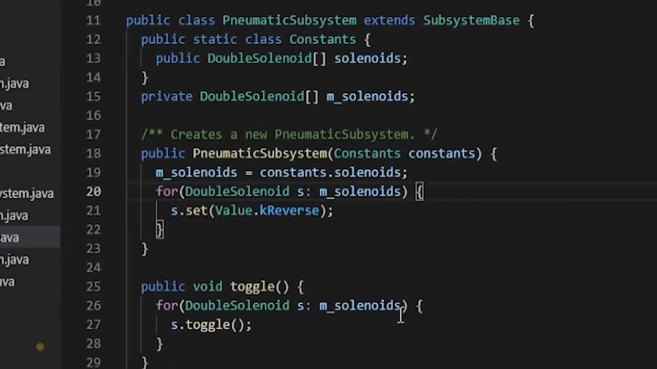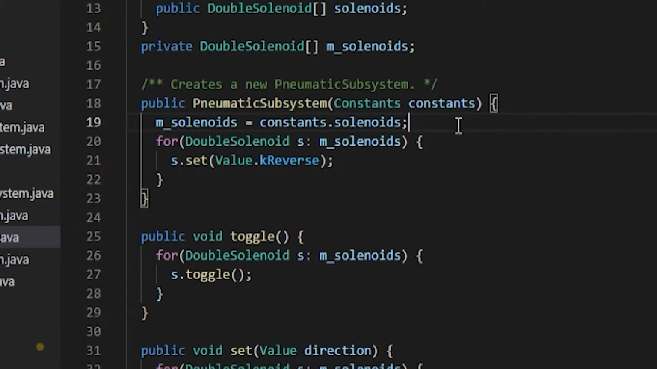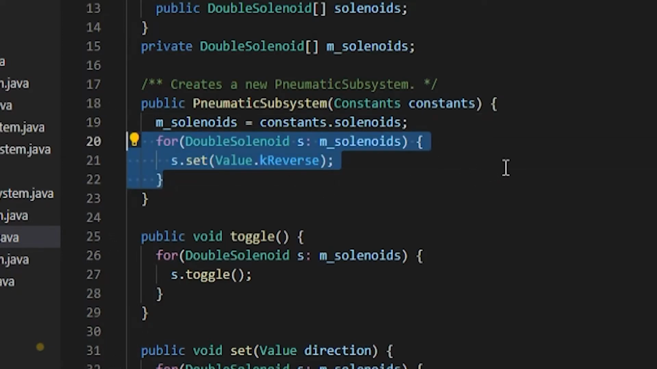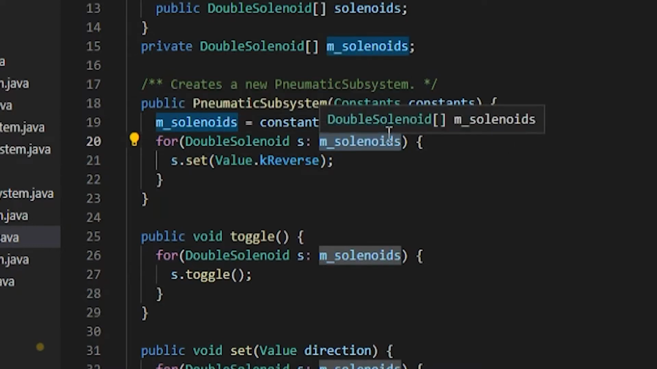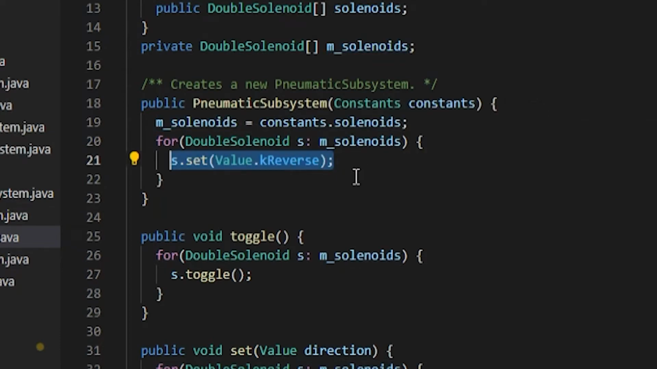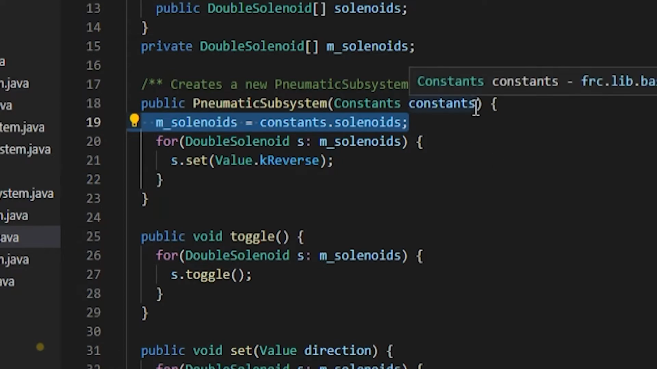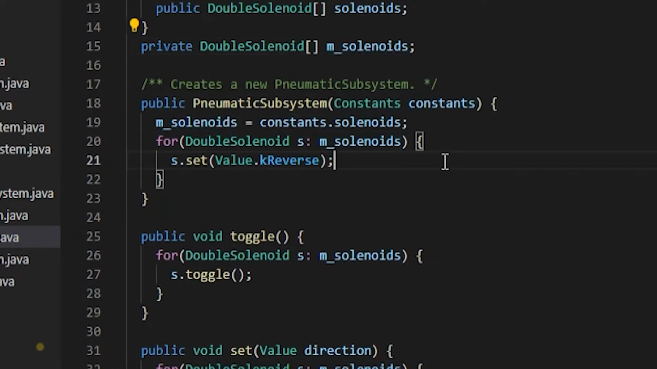Next, let's look at the code inside of the constructor. Here we can see it sets m_solenoids, which is a private variable that is also an array of solenoids. This allows us to access our array of solenoids locally within our subsystem. After that, we have this for statement, which roughly translates to for each double solenoid, which in this case we call some arbitrary variable s, in m_solenoids, which is our array of double solenoids. It will set the value of each solenoid in the array to reverse. So what this constructor does is, 1. Set m_solenoids, which is our local array of solenoids, equal to what the user has inputted as the parameter, and 2. Set all the solenoids to reverse, which we can assume is the retracted setting of our piston.